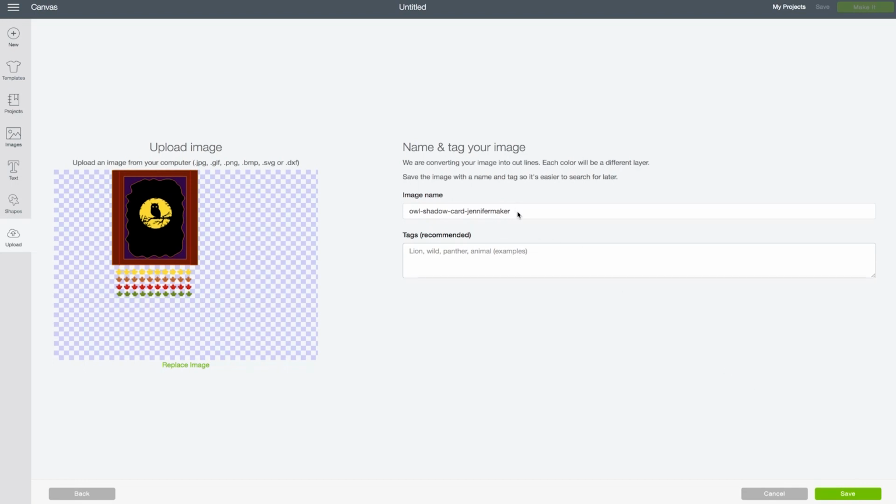So the name is right here, and usually the default image name, which is the name that was on the file, is fine. If it's not, go ahead and change it. But down here under tags, I recommend that you put in at least some tags, as it will help tremendously later on when you are looking for a file. Just put in some tags that will make sense to you. When you're ready, click the green Save button.